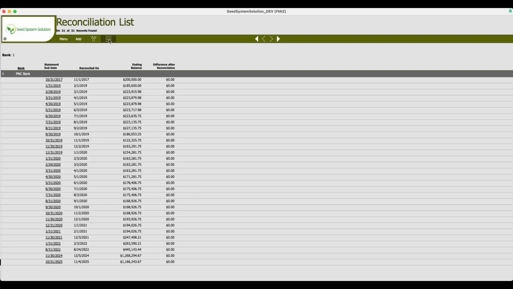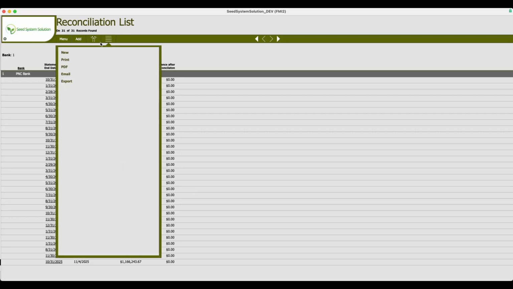Your other option to create a new one is from your hamburger menu, select New. You're going to then select your bank that you are wishing to reconcile. For your bank to display in this reconciliation list, it must have an account type of bank in your chart of accounts. So you can select your bank and press Continue.